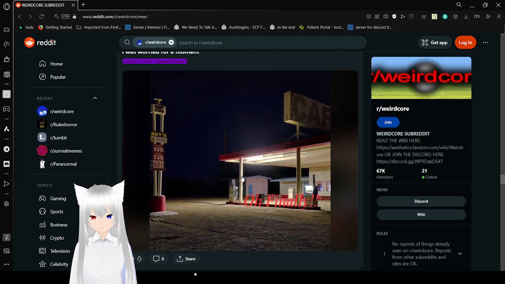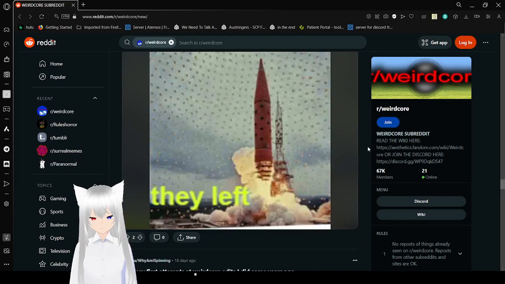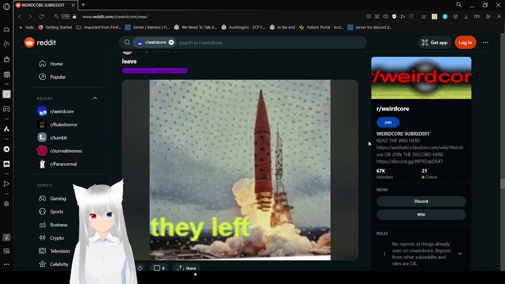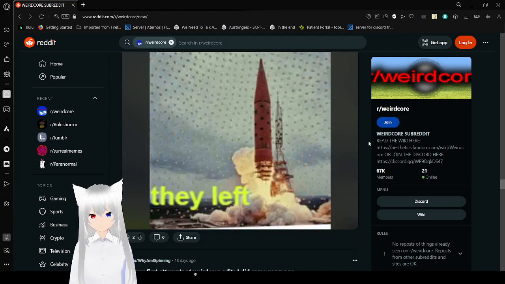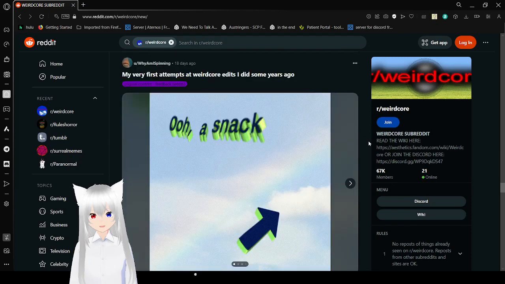Oh, finally. We found a gas station. I think. Looks kind of like one. They left. This looks like a weird toy rocket. And it looks like it's getting blasted off into space, but the sky kind of looks like a blanket or something. And not quite like a real sky in this picture. Which is not too far off for a lot of Dream Core and Weird Core, but usually it's at least a fake skybox room thing.